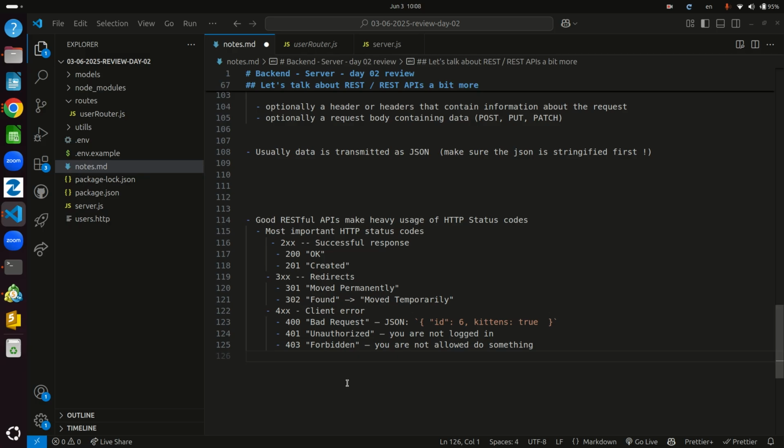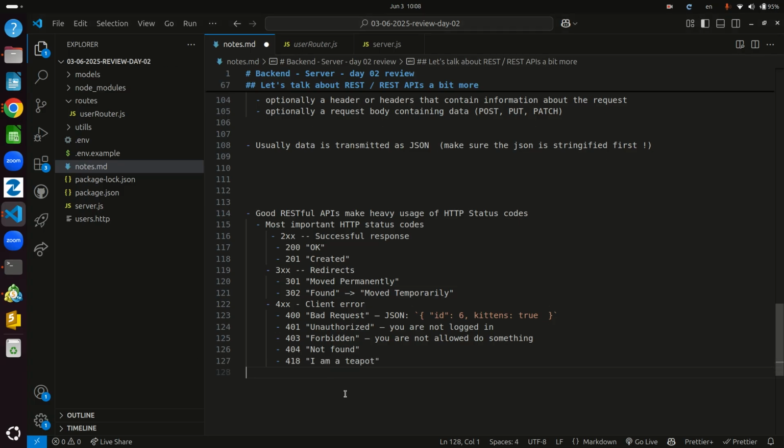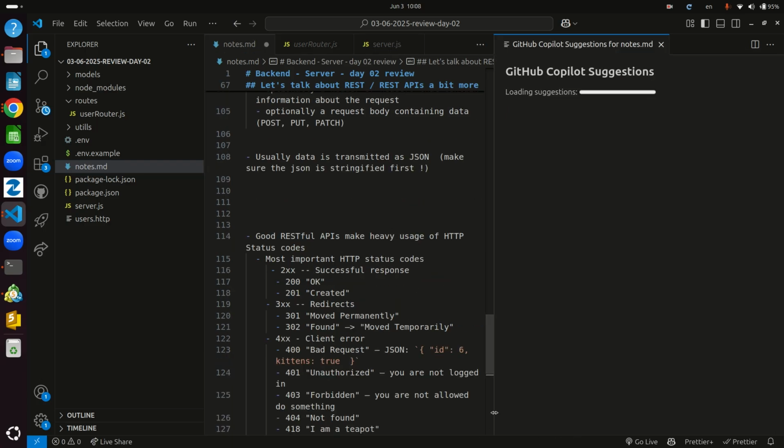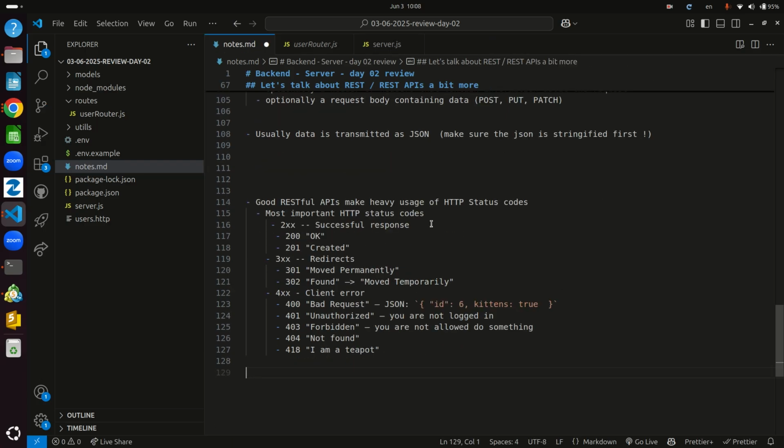And as you said, 404. Everybody knows that. When something is not found, you can send 404. Hey, not found. And there is another funny thing you will find out. When you do this, it means I am a teapot.